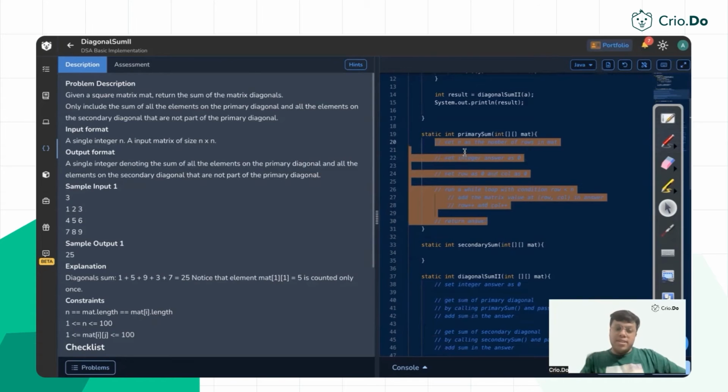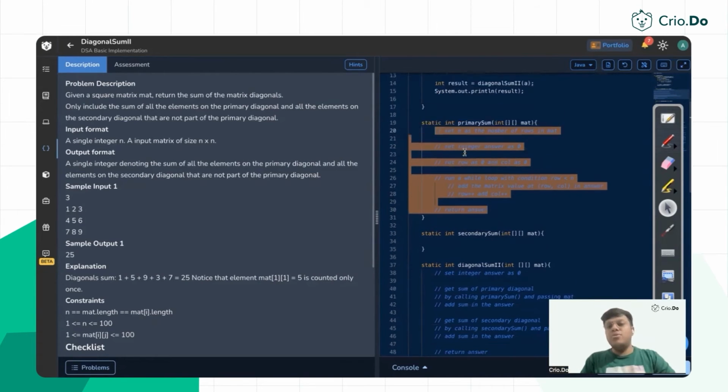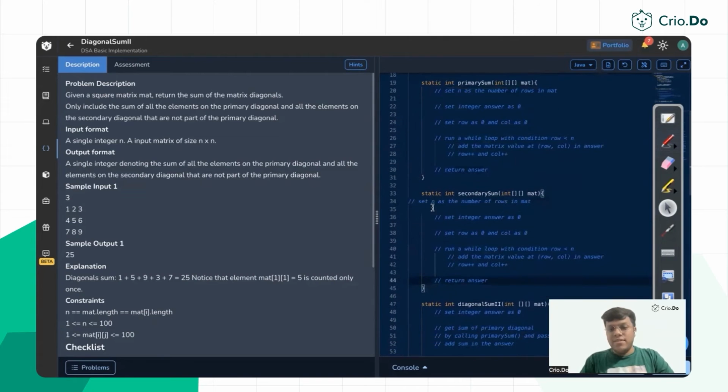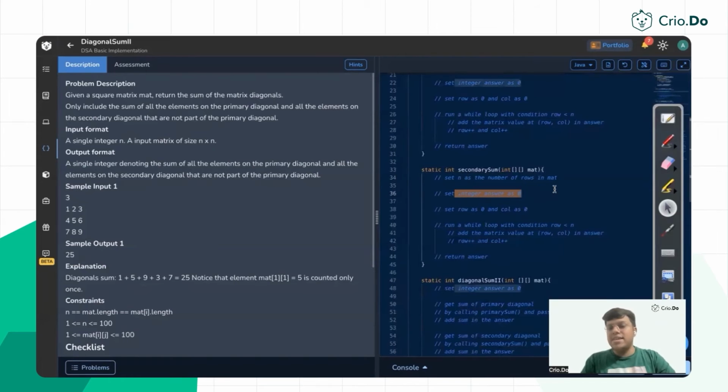If an element in the secondary diagonal is also a part of the primary diagonal, do not take it. So let's copy all of these. We will do the changes accordingly. We will again have the number of rows as n. We will again initialize the answer as 0.